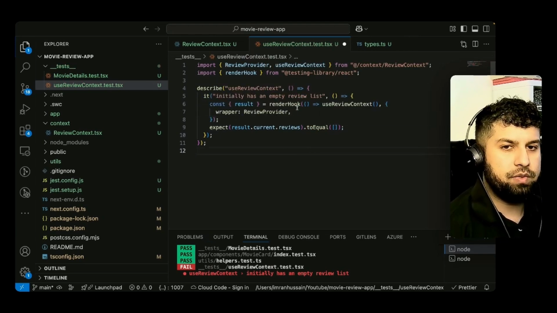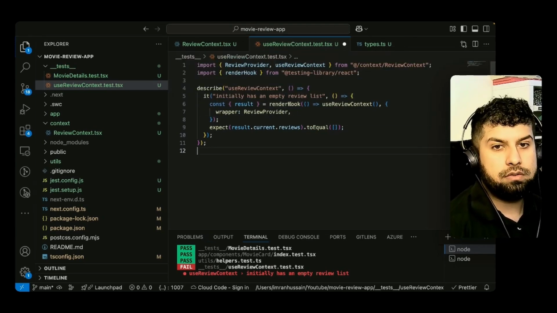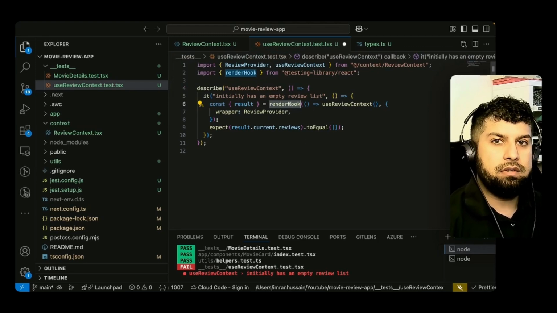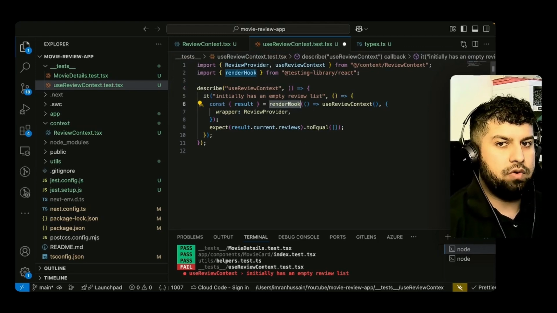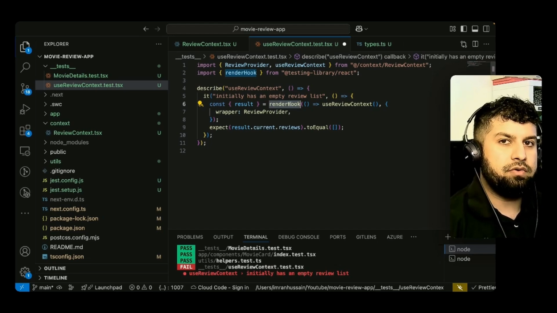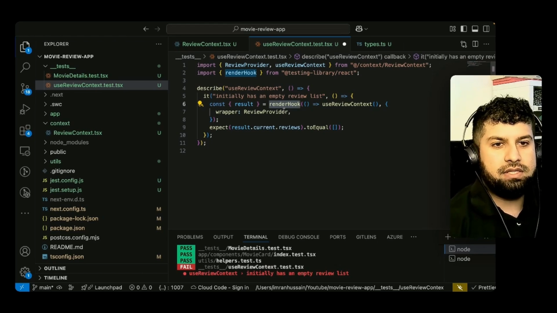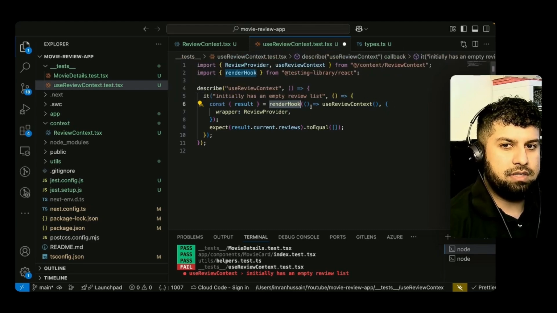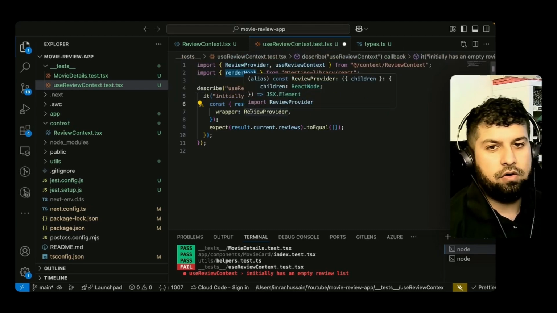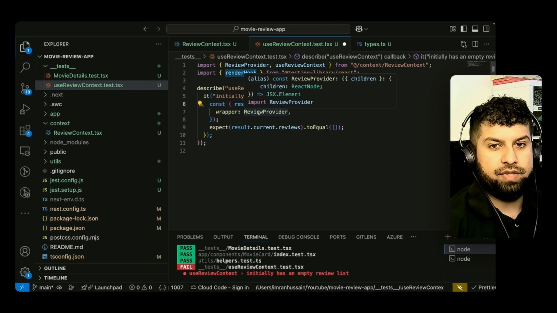Now, what we are doing is we're rendering our hook. So when we create a custom hook or any hook, then we have access to something called renderHook in testing library React. We are destructuring the result from the renderHook. So if we hover over it, the first argument is a callback. So we render something, and then the second argument is an object. So that contains the wrapper of the review provider, so the higher order component.